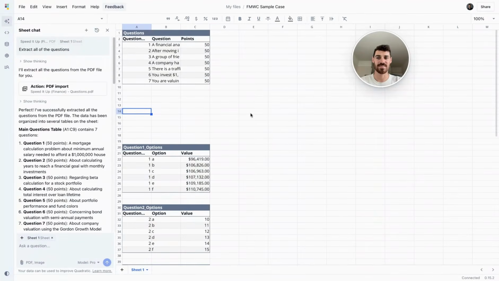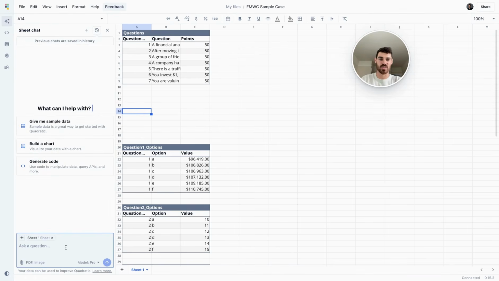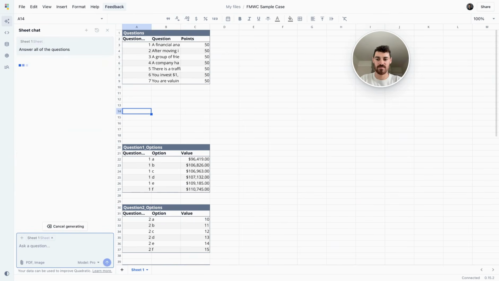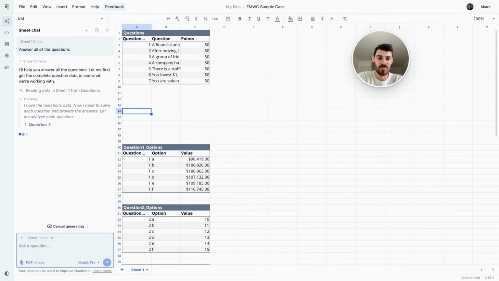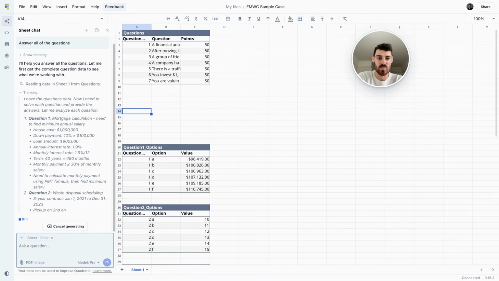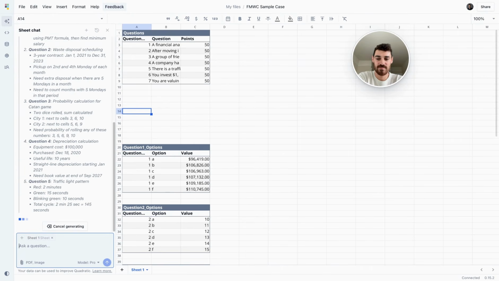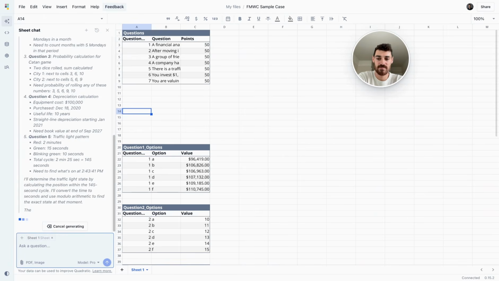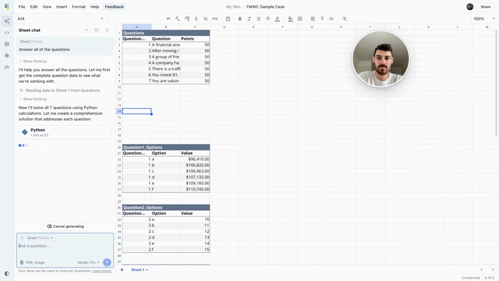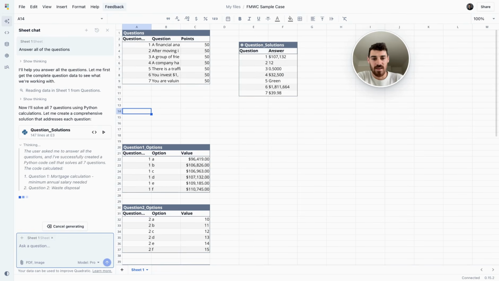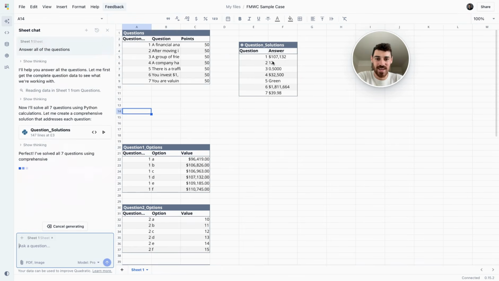All right, let's start our sample case. I'll start a new chat here, and we'll just ask Quadratic's AI to answer all of the questions. Simple enough. Quadratic's going to think about the problem at hand first, read the data on the sheet, and then start writing some Python code to answer each question one at a time. Let's give it a second to think. All right, looks like it did them all at the same time.